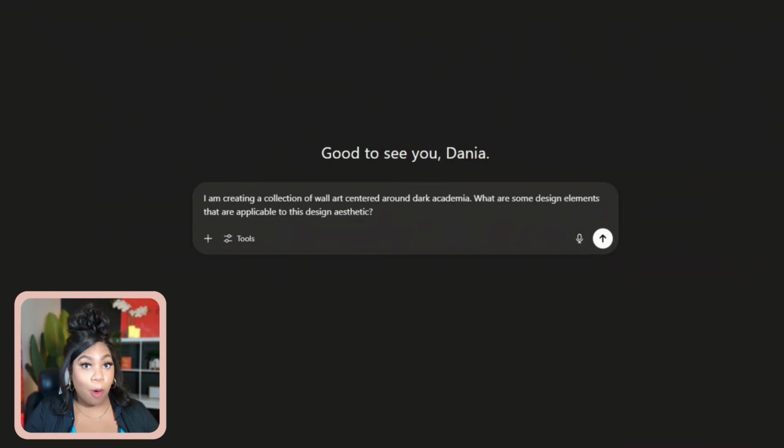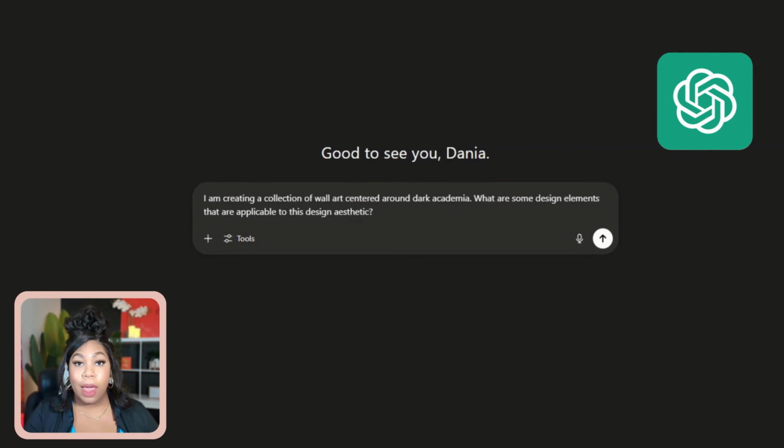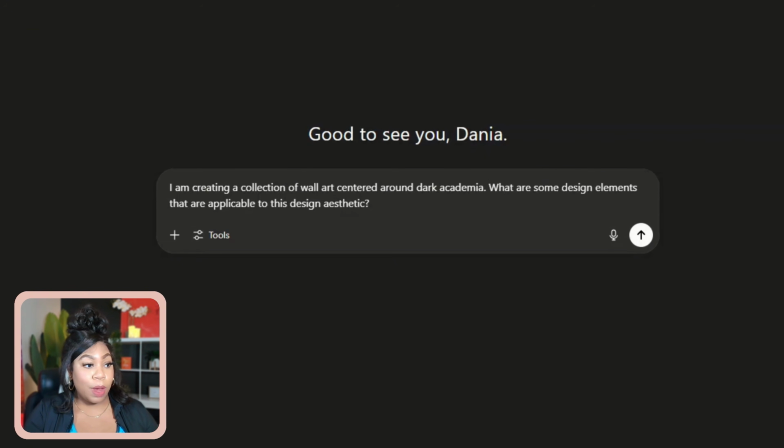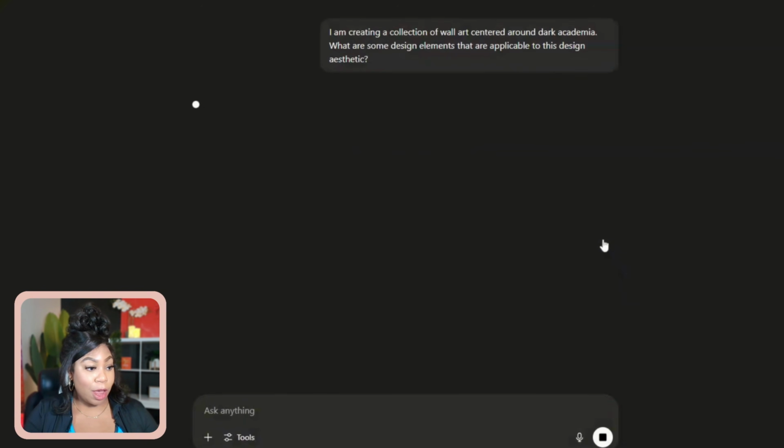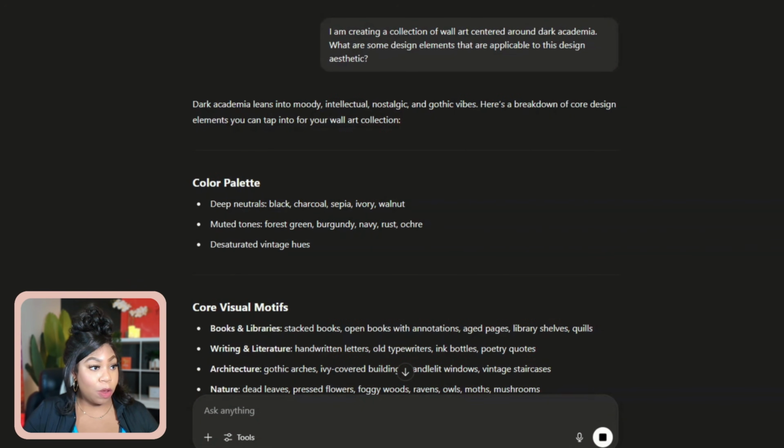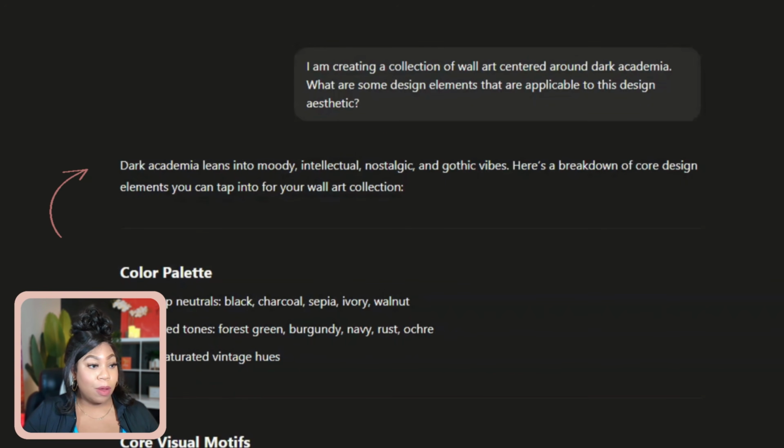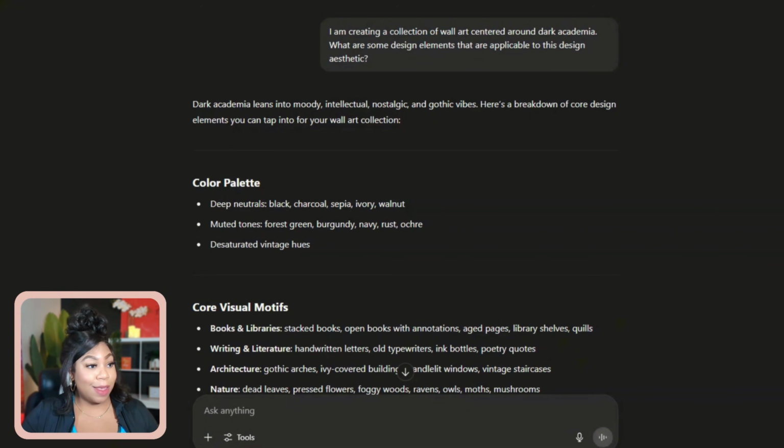Now we're going to hop over into ChatGPT to help us create and curate our cohesive wall art bundle collection. I've typed in, I am creating a collection of wall art centered around dark academia. What are some design elements that are applicable to this design aesthetic? And let's see what we get from ChatGPT. Okay, we are being shown here that dark academia leans into moody, intellectual, nostalgic, and gothic vibes, which is what the listing that we found did a great job at.